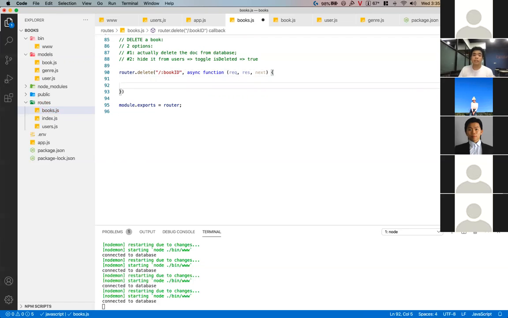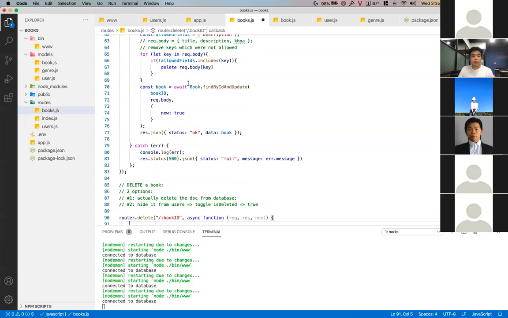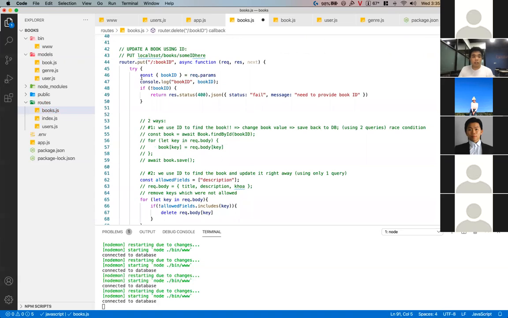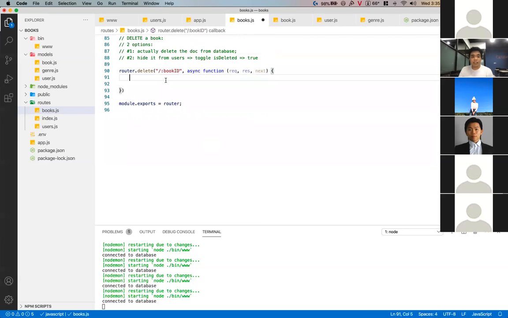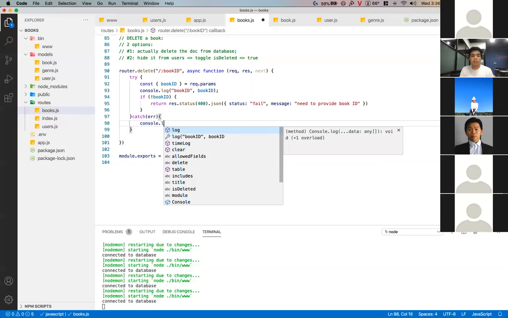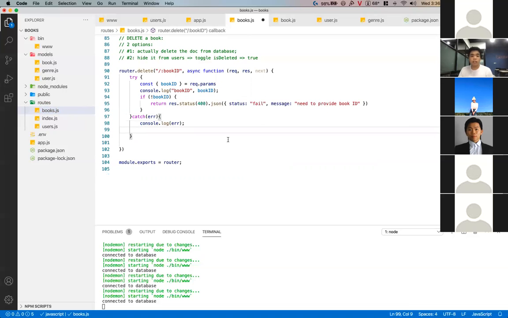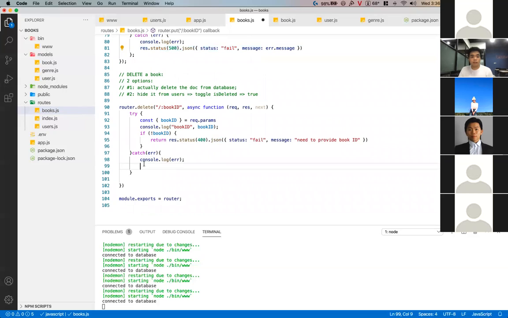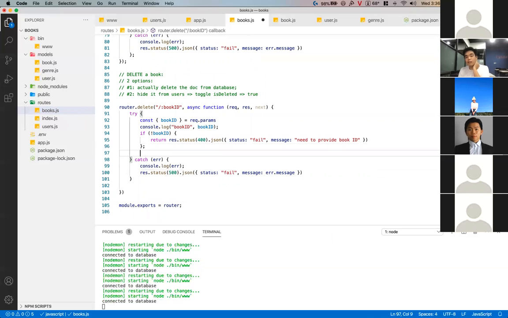Create another endpoint. Same thing, we're going to copy this whole part and paste here. We have try, then we have catch error, console log error, and then respond something. This is the typical format.